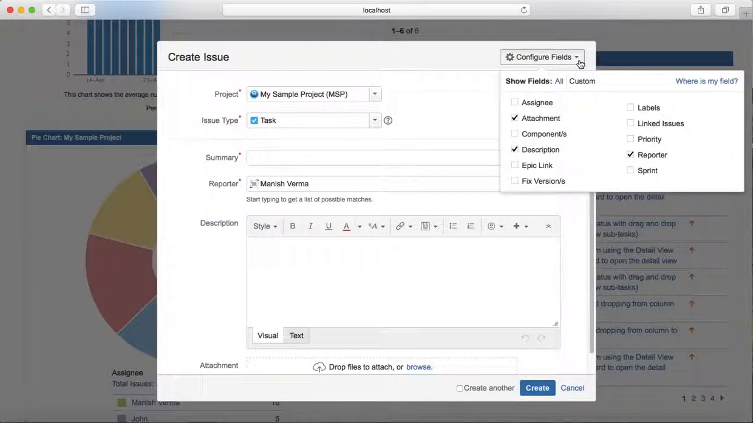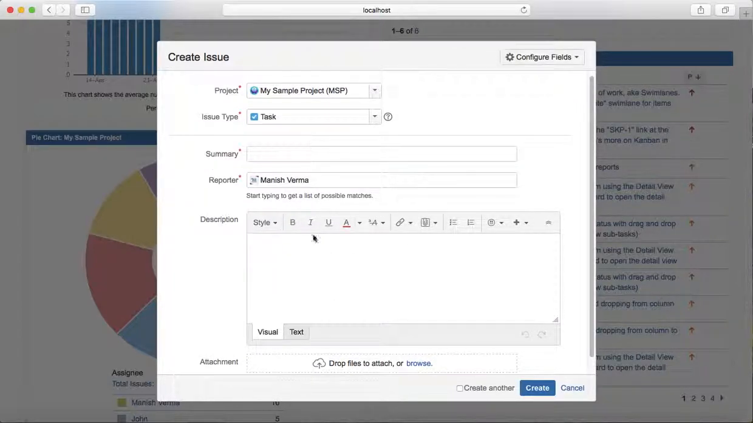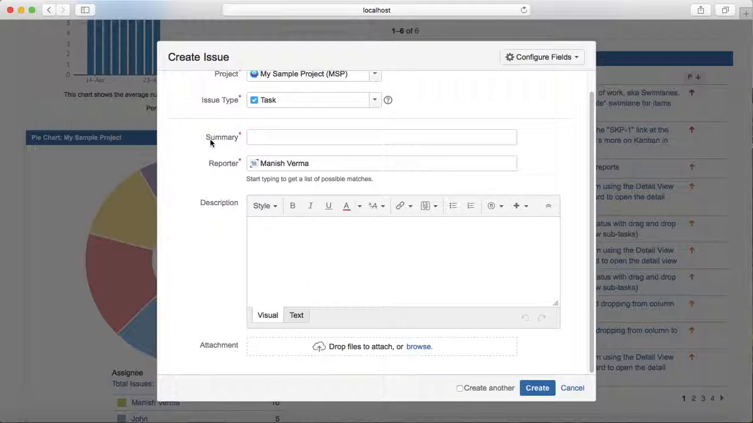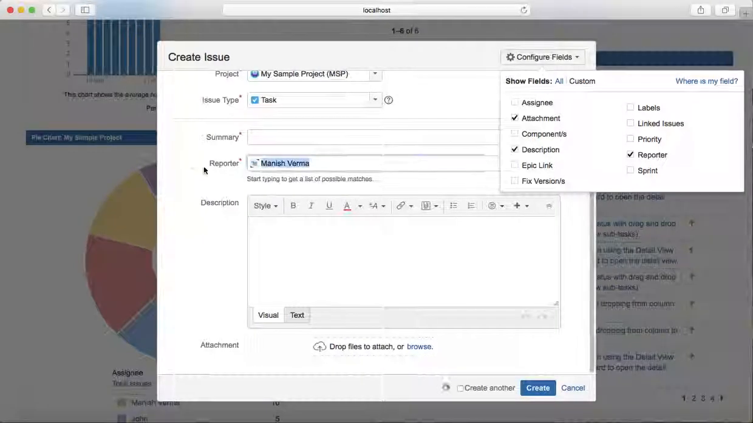Some of the fields are default, you can't get rid of those. For example, you can't choose whether you want to see project or the issue type. These are there by default and you can't configure those. The only fields that you can configure are what is listed in this custom column here. Now you can see only the relevant fields that you have selected: summary, reporter, description, and attachment. Summary is mandatory, you can't get rid of it.